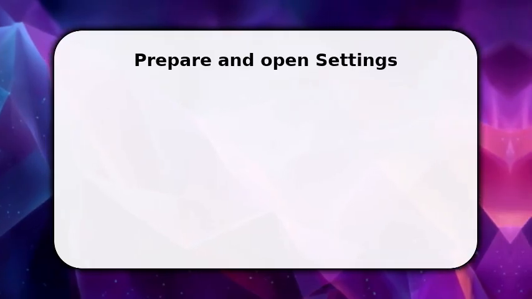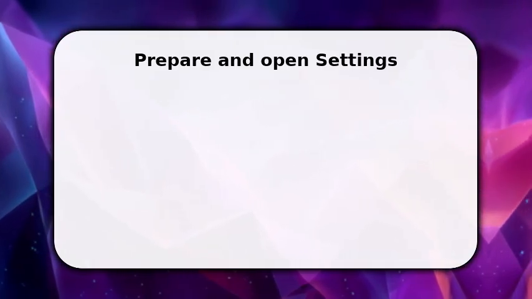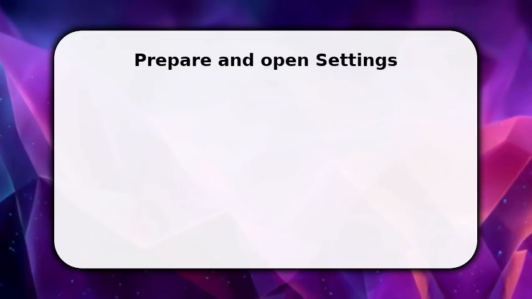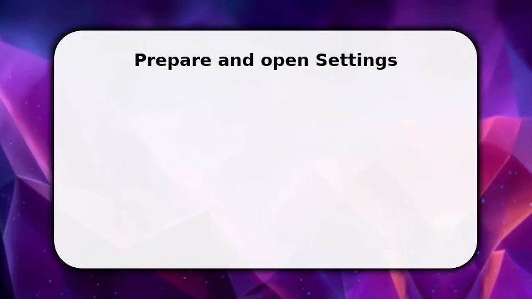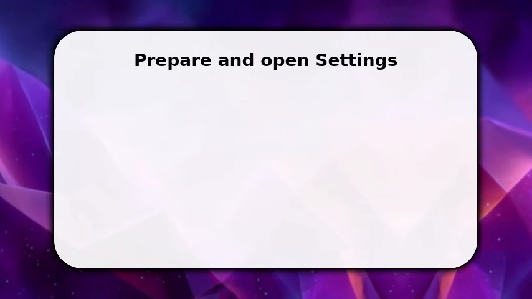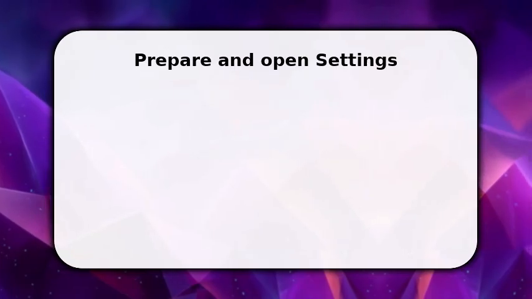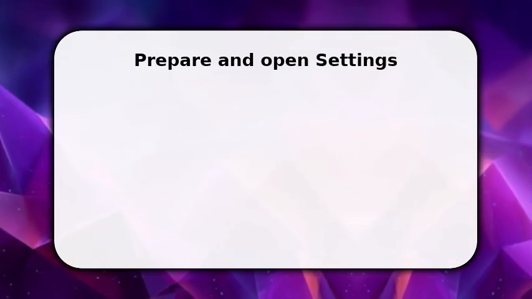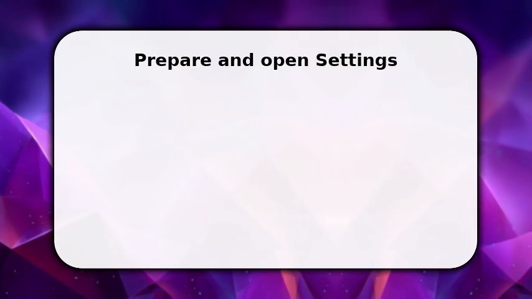Next, open Settings and navigate to System or About Phone to locate developer options. If you don't see it, tap build number 7 times to enable the menu. Once developer options is visible, tap to open it and prepare to find USB debugging. This step exposes the exact toggle.